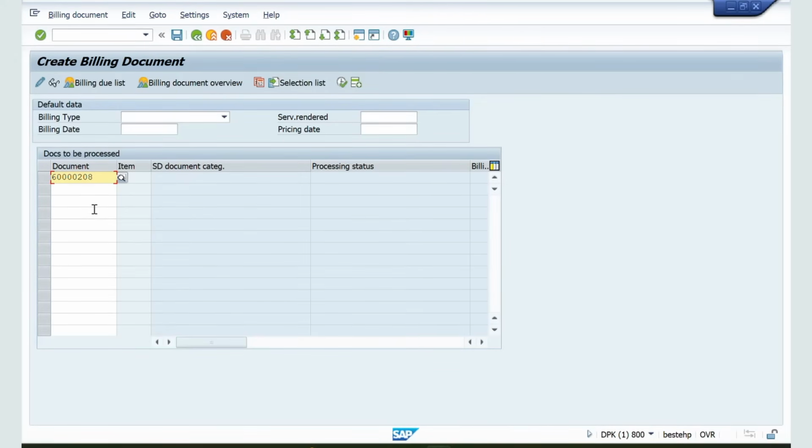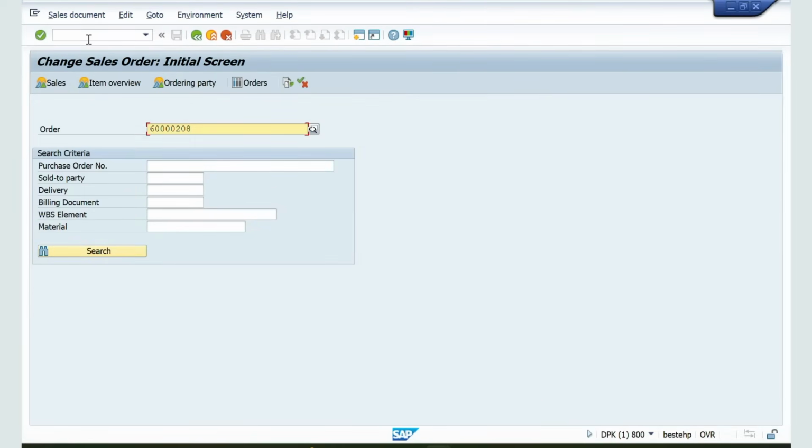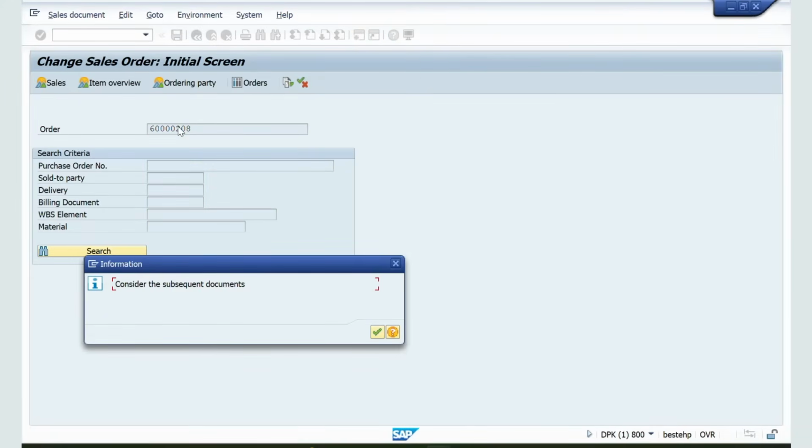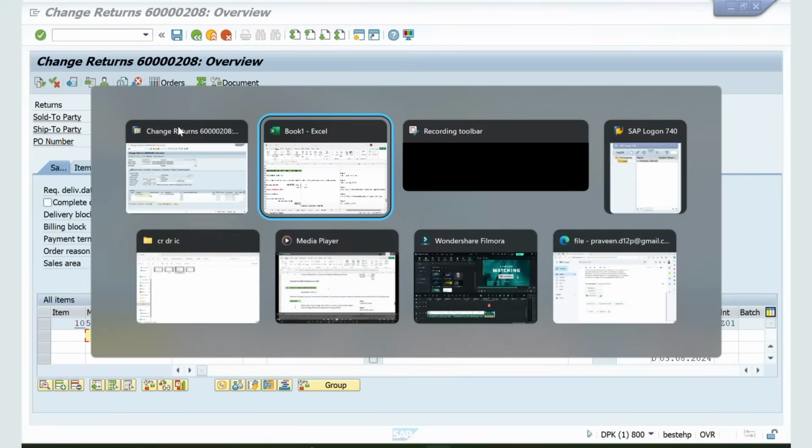But what the customer is telling is, don't create a return invoice. Instead of that, give me 40 quantities for free, because the customer has already paid the amount for this 40 quantity. Now the customer is requesting to give it for free. So now what I have to do, I have to go to slash n VA02. Go to change mode of this order. Click enter.